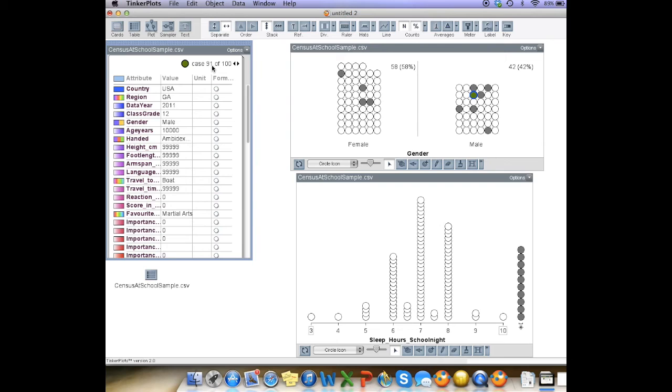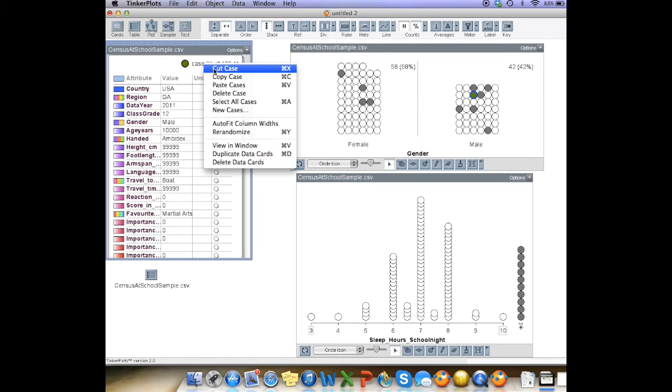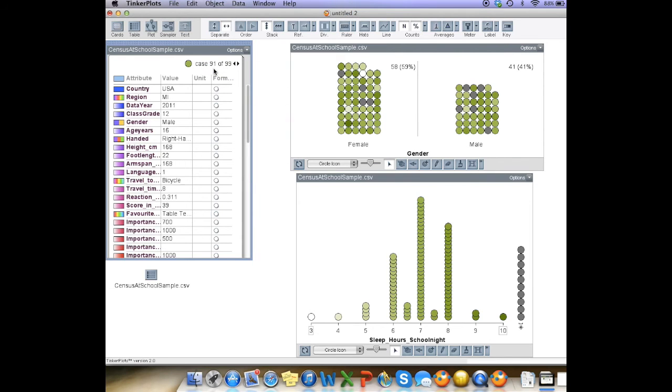Once I have that case selected in my data cards, if I right click up where it says case 91, I can hit cut case. And as soon as I do that, it's going to cut that case out completely. My sample size is going to go from 100 to 99 because I took that case out. Now I can see the actual gradient going from lighter shades of green to darker shades of green for the sleep hours on a school night. And the same is going to be true for any quantitative variable that you have.